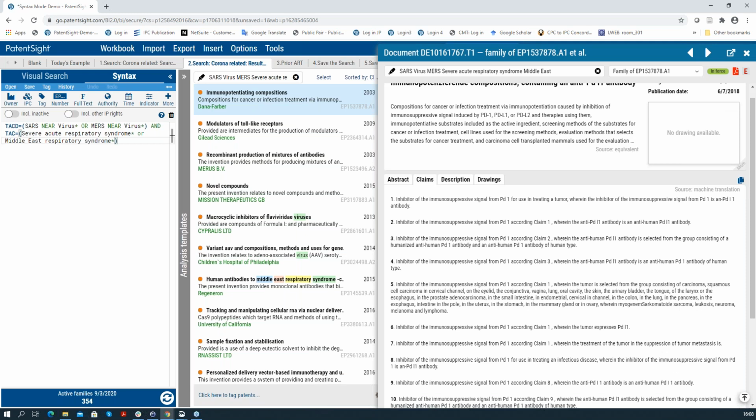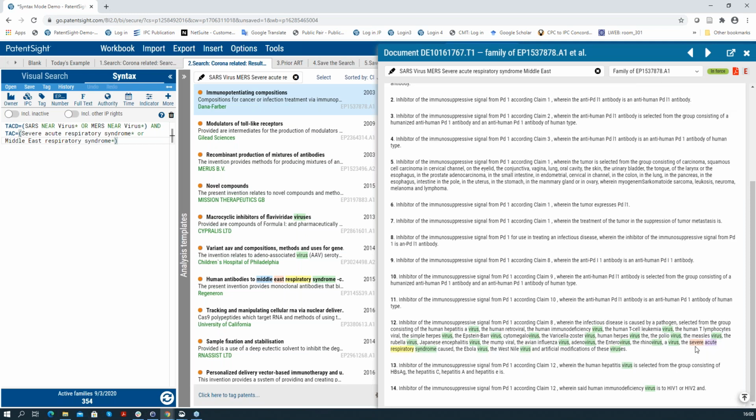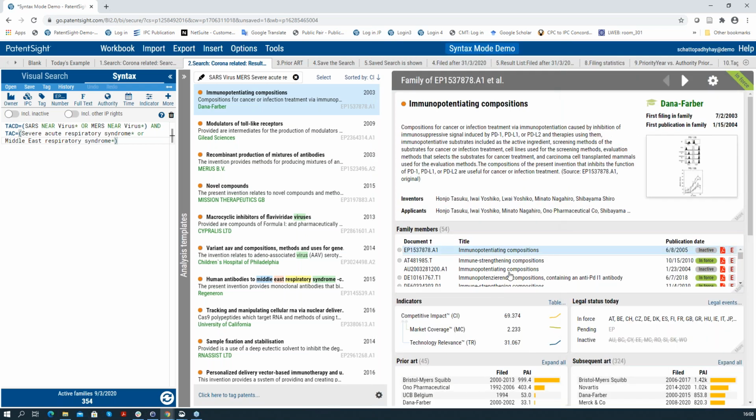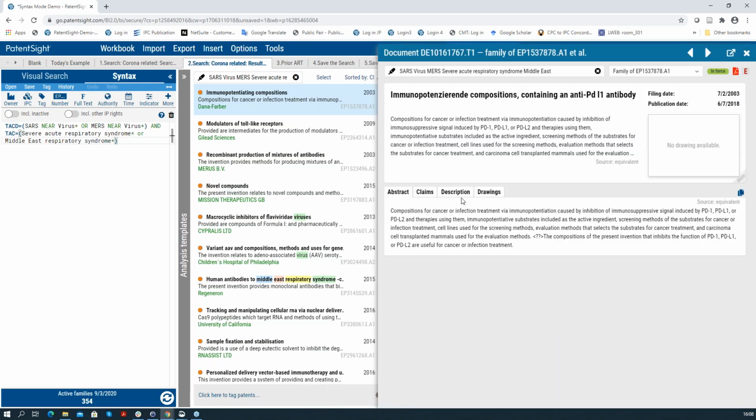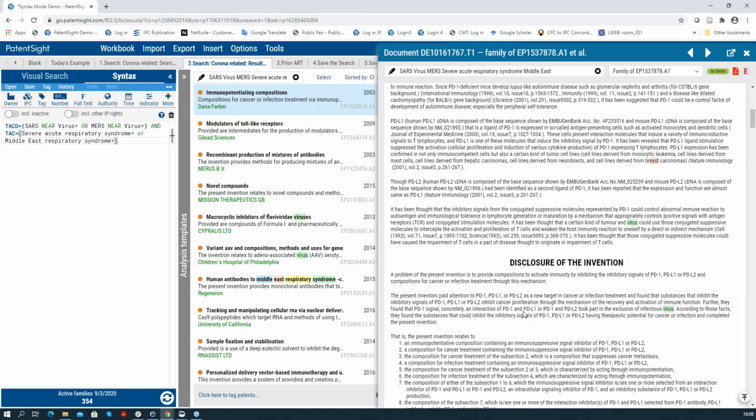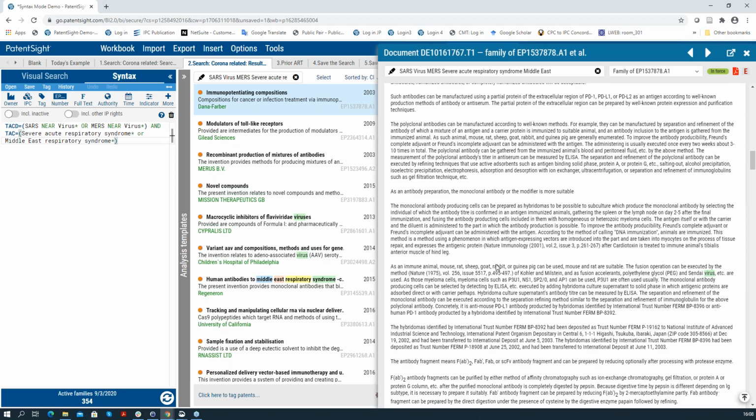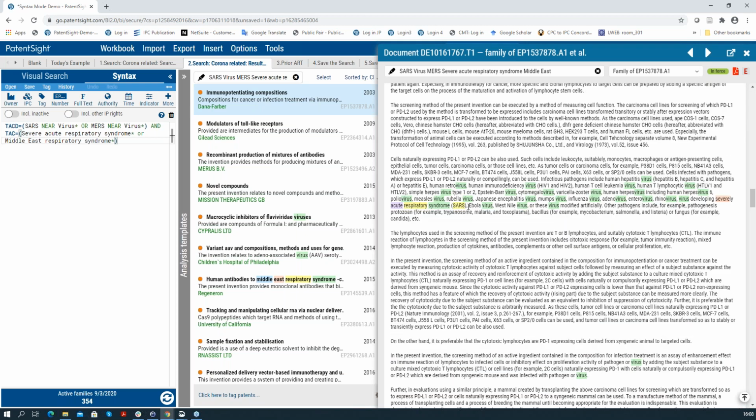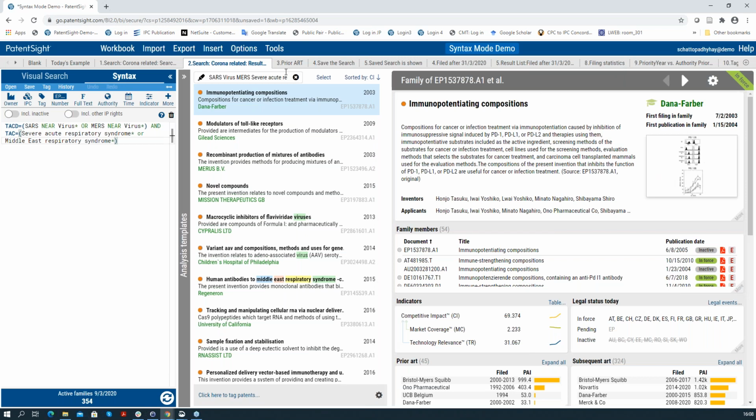Let me check the claims. Yes, I do find the full form of SARS here in the claims, and probably in the description I should have the short form of it also within 5 words of virus. Yes, I do find that. So this is the reason I retrieved this particular document and this particular patent family in my list.